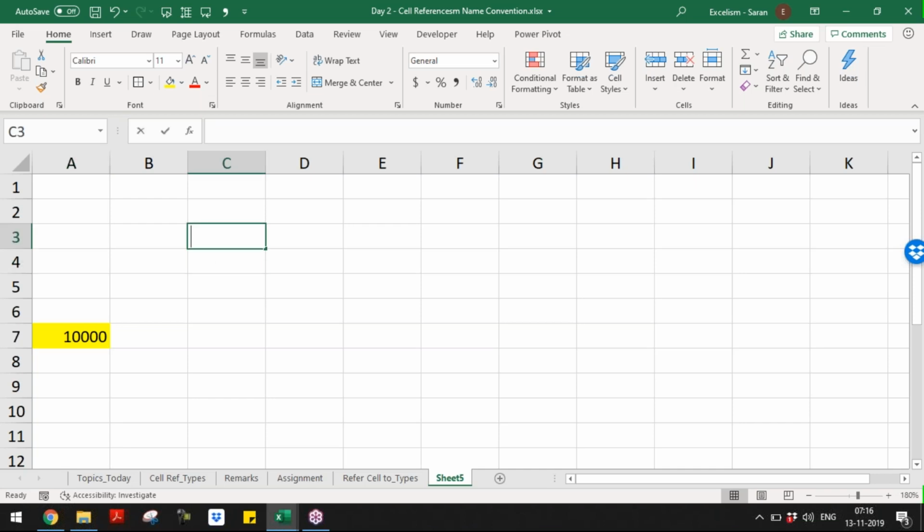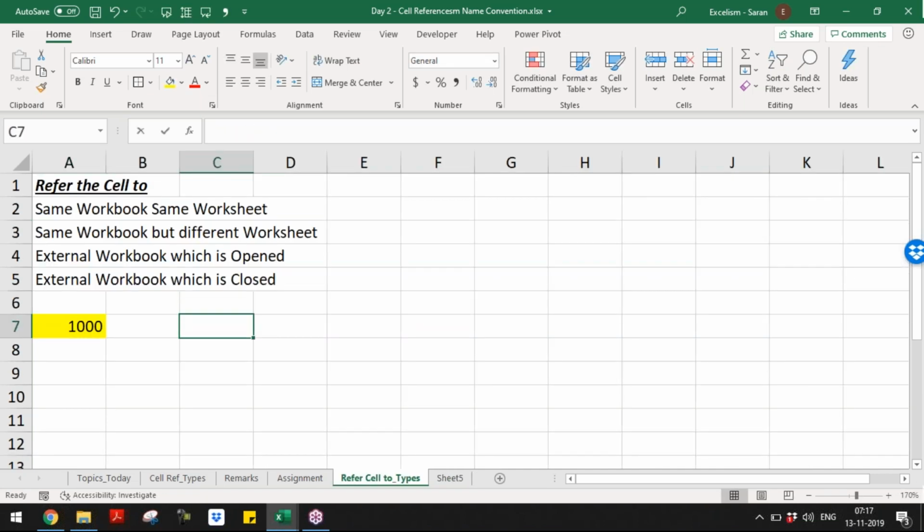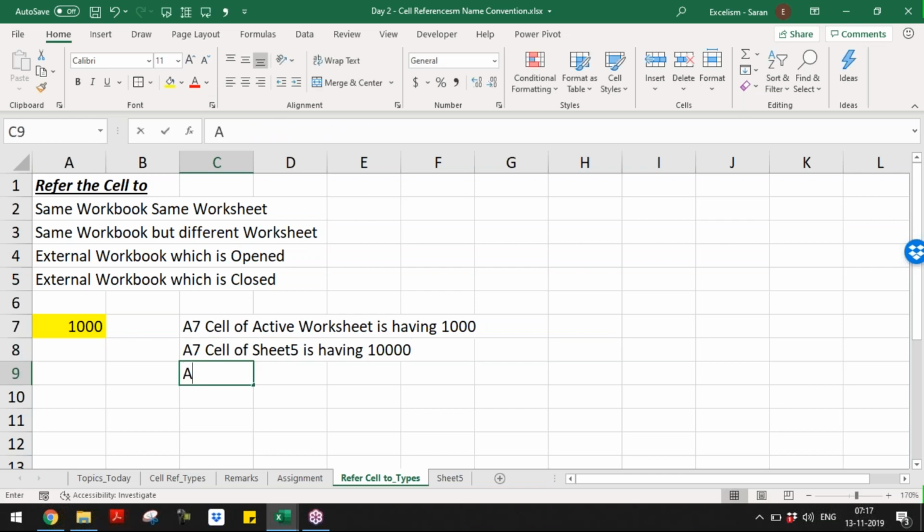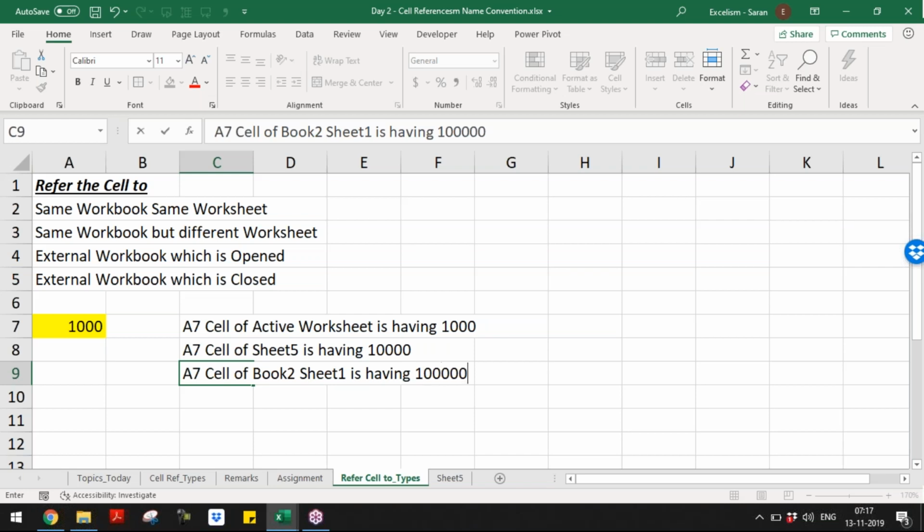Now, let me give the text here. A7 cell of the active worksheet. That means because I'm writing in this worksheet, I'm calling it the active worksheet. It is having 1000. A7 cell of Sheet 5 is having 10,000. A7 cell of Book 2 Sheet 1 is having 1 lakh.